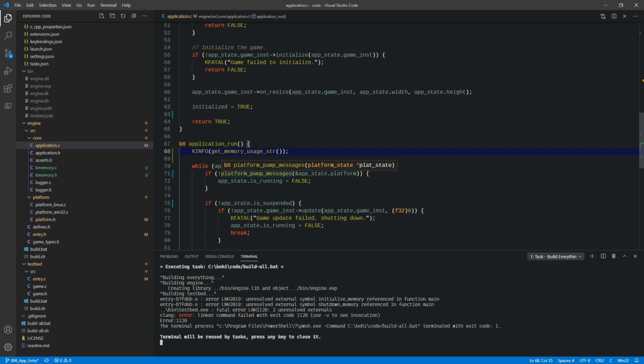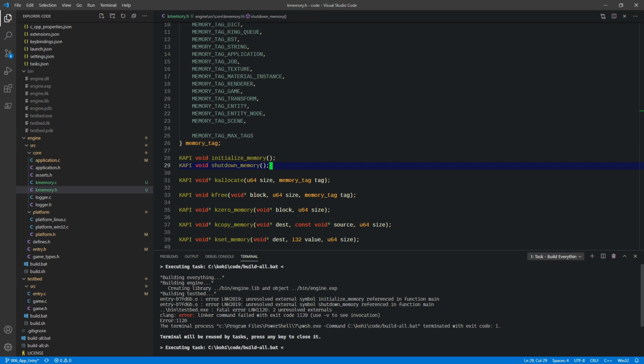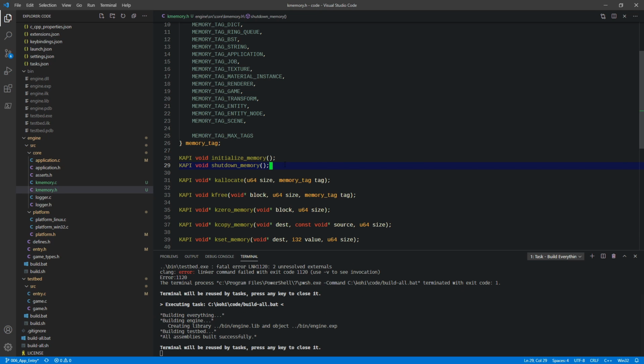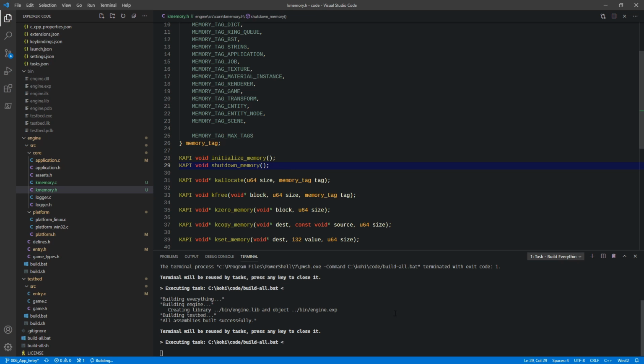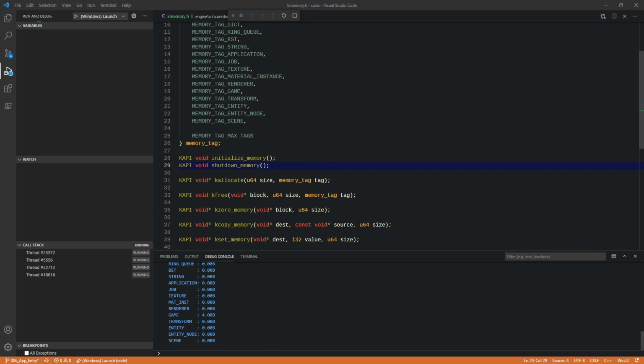Okay, so it looks like we have a couple of unresolved external symbols, initialize memory, in function main. Okay, so because I'm getting unresolved external symbols, I'm going to go ahead and export these for now. It's not ideal, but I can go ahead and move those later. So just so that it builds for us and that we can run it and test this out, I'm going to go ahead and do that. Okay, so I'm going to go ahead and run.